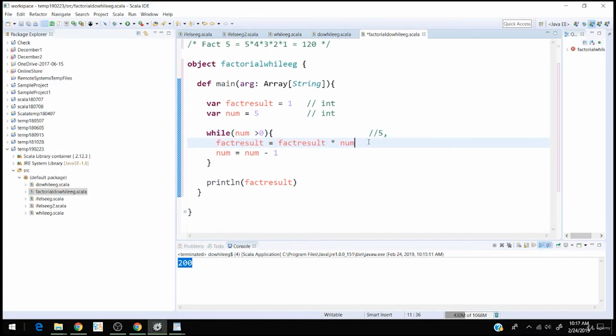Fact result is equal to fact result into num. So what will it be? What is the fact result? Fact result is 1. So 1 into num, fact result into num, 1 into 5. So what will be the value? 5. Then num is equal to num minus 1. What was the value of num? 5. So 5 minus 1, 4. Okay, so the num is 4.